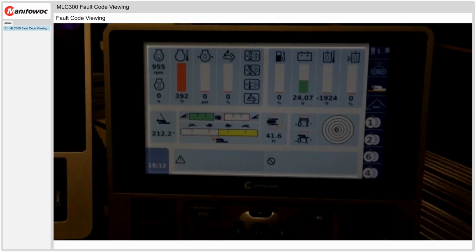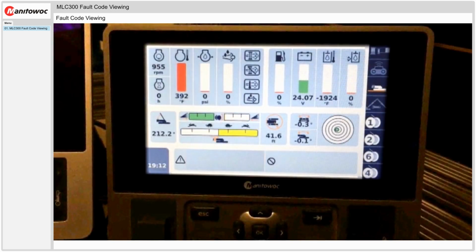Today, we're going to show you how to read and interpret fault codes on the CCS control system for the MLC300 product. Now that we are in the crane cab of the MLC300, let's look at some of the system faults and operating limits. With the machine powered up, if we look on the operator's machine display, or the rightmost display, active system faults as well as operating limits are visible at the bottom.